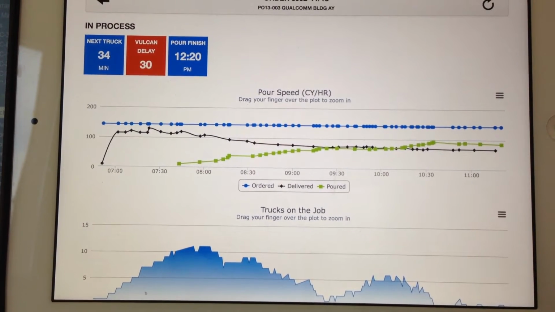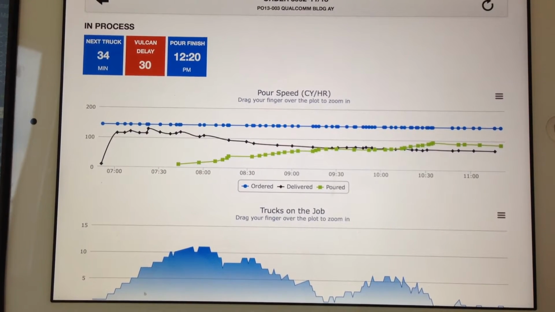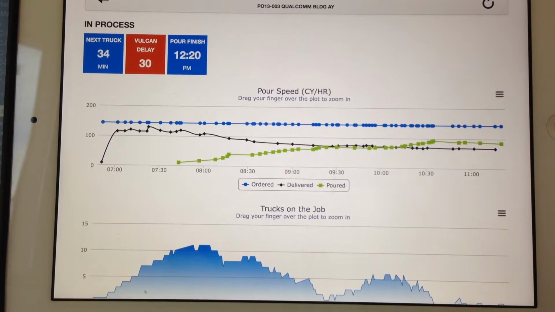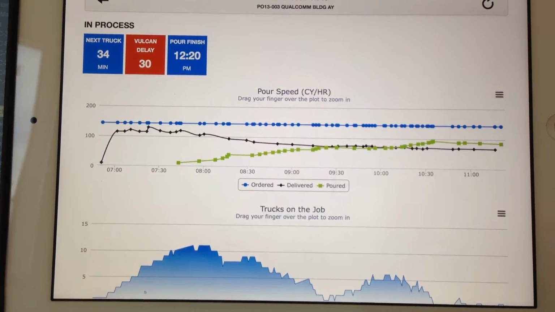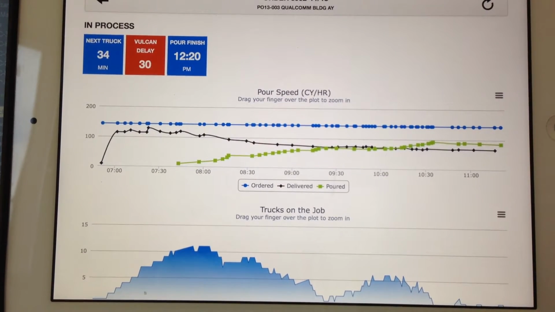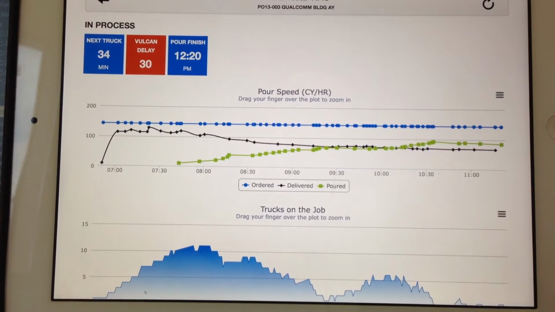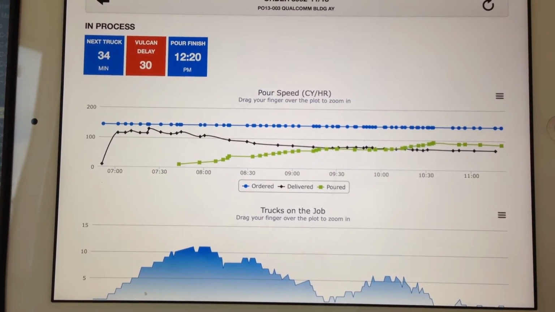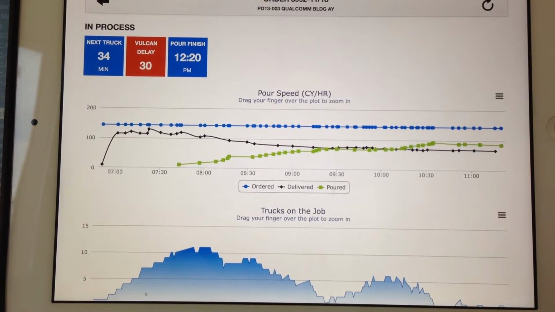So what happened is we slowed down the rate per hour that we're delivering, and you'll see why in a couple seconds. But what that does is that results in Vulcan delay. So if they say we want 200 yards an hour, but they're only pouring 120 yards per hour, when we slow down, it's going to show a Vulcan delay, unfortunately. A game is all those lines are on top of each other, the pour, the delivered, and the rate ordered. I think there was a problem on this particular project.